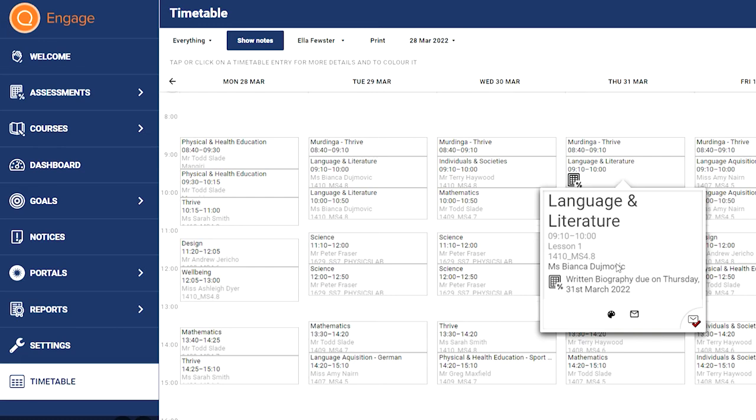The other tool we have on this particular view is this letter envelope icon here, which is the one that we would click if we want to email this teacher directly. So if we want to email Ms. Jumovic, then we would click on that email box. It's going to open it in your default email app, and you can email the teacher if you have any questions or clarifications.